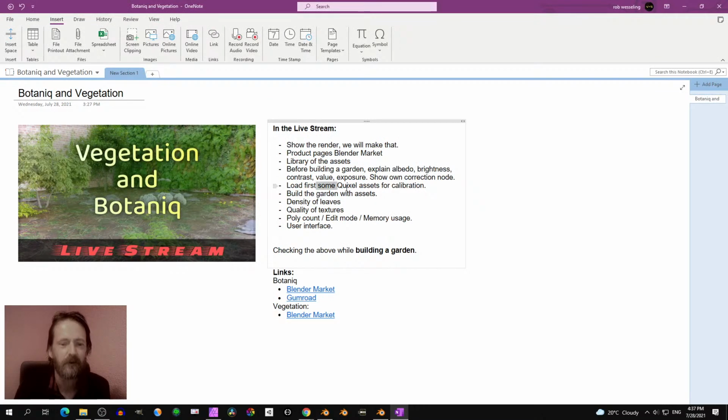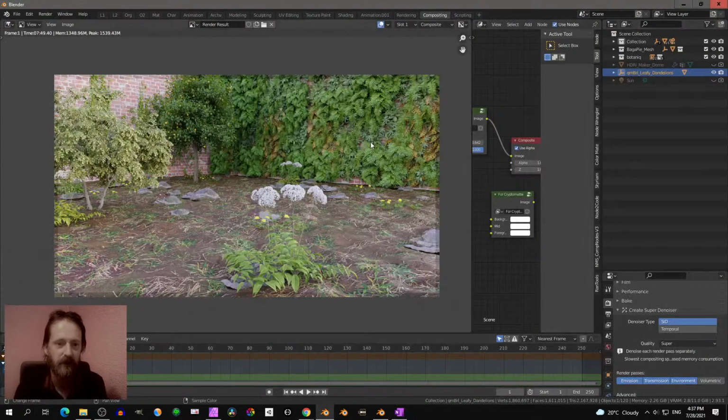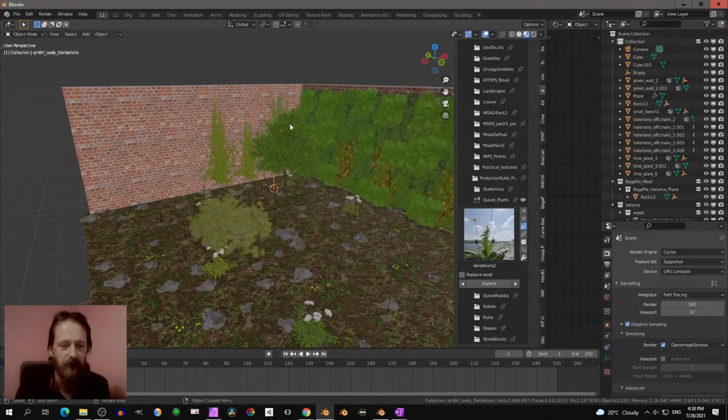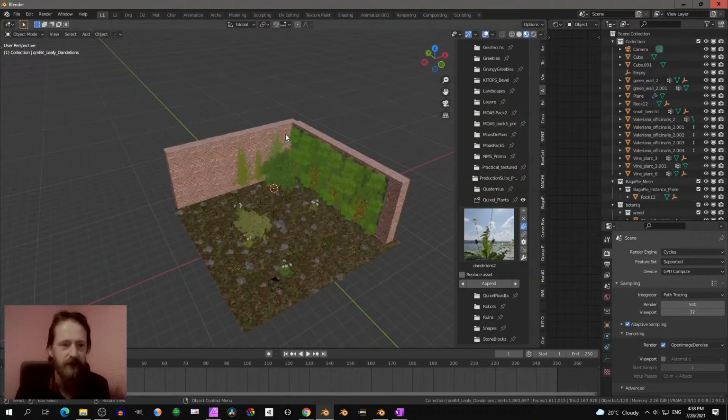Then what I want is to load some Quixel assets, as a kind of reference, because Quixel has good albedo values. So this is the scene. I think we just deleted the scene.